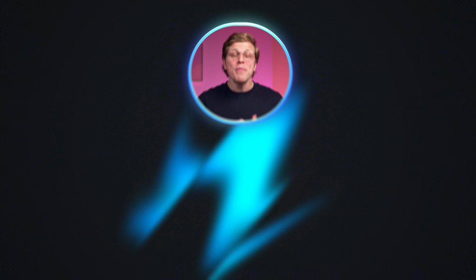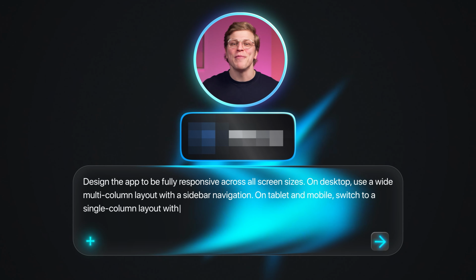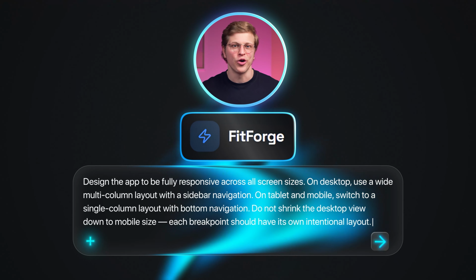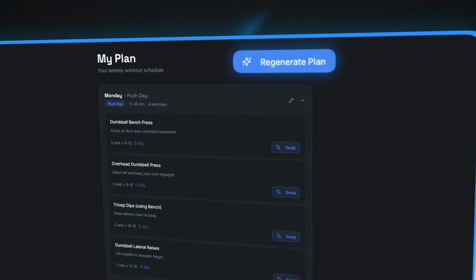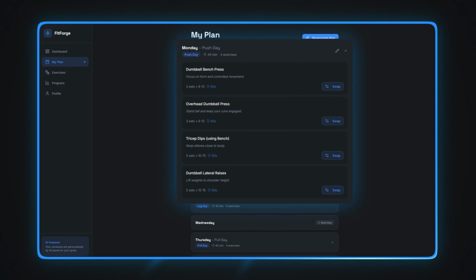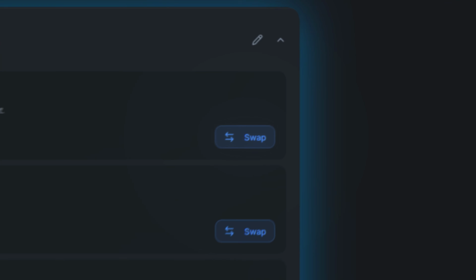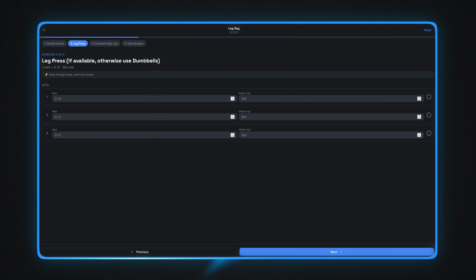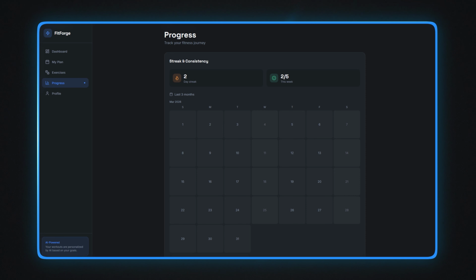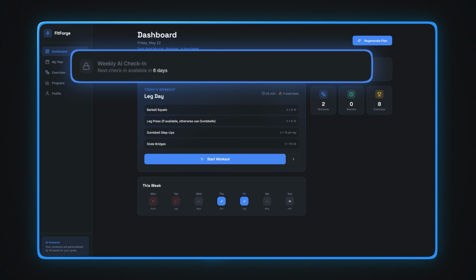In this video, we're building an AI workout generator app using nothing but prompts on Base 44. It's called FitForge. You get a personalized weekly workout plan generated by AI based on your goals and the equipment you actually have. An exercise swap feature so you can replace anything you can't do, a workout logger with a rest timer built in, a progress dashboard with streaks and personal records, and a weekly AI check-in that tweaks your plan based on how training is going.